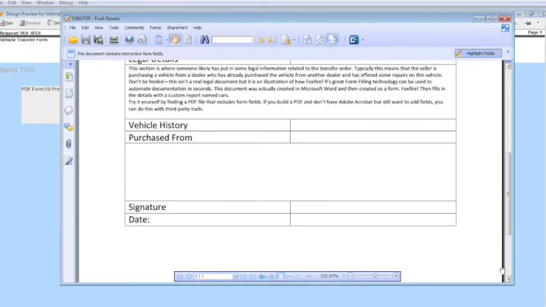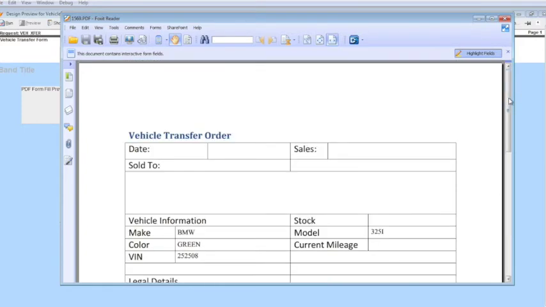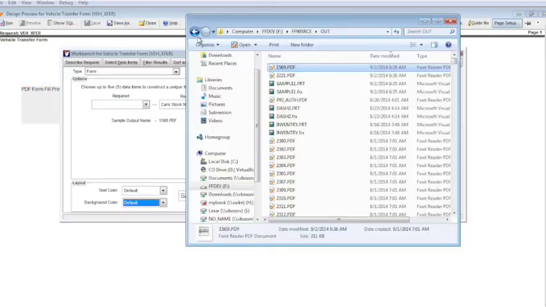So now I don't have to go ahead and manually fill in a form. Foxfire will do all of the work for me. And this is one of the great new features that can be found in Foxfire version 9.